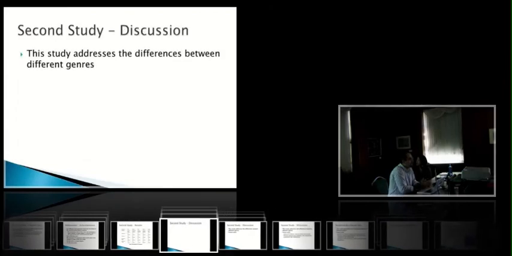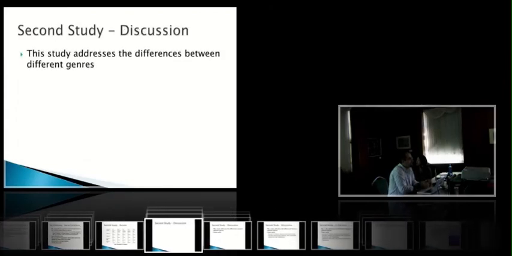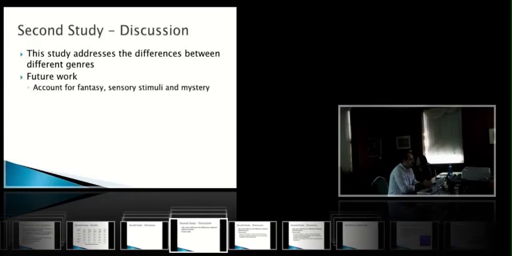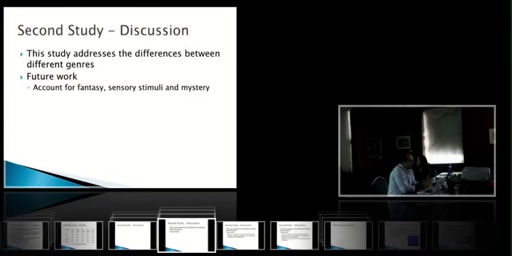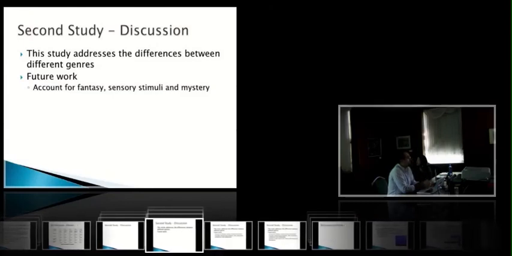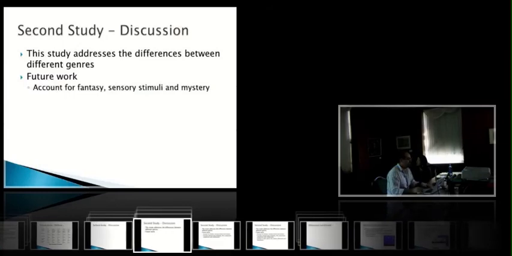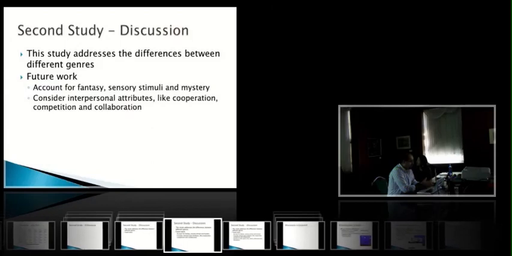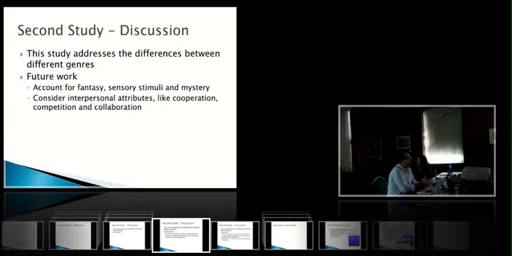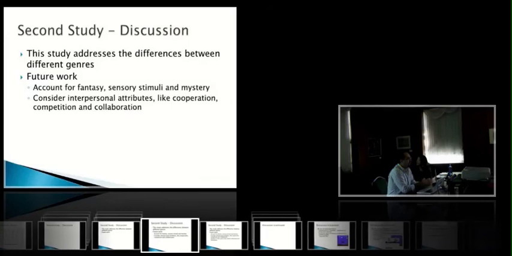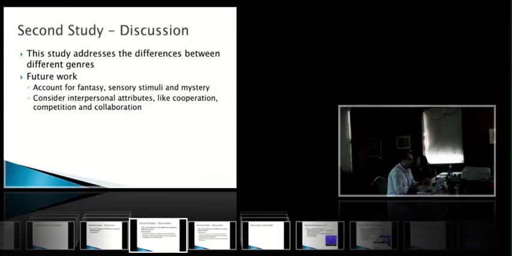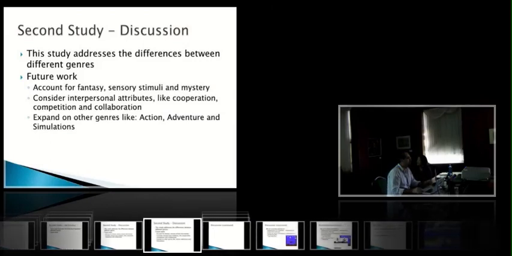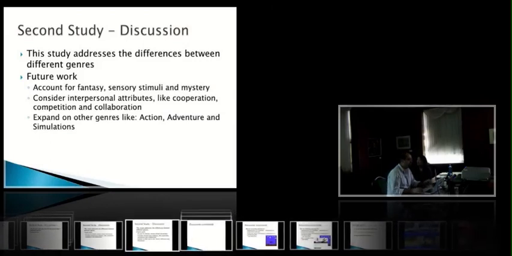So this study addresses what the first study didn't, which is the differences between genres and the players' perception between the genres. But we haven't accounted for the 3 other attributes, like fantasy, sensory stimuli, and mystery, which we actually do in the current study we're doing right now. We'll talk about that in a second. We didn't consider interpersonal attributes, like cooperation, competition, and collaboration. I mean, these things with today's online gameplay are more relevant than ever. And we didn't look at other genres like action, adventure, simulations, and so on. So those things we recommend for future work.